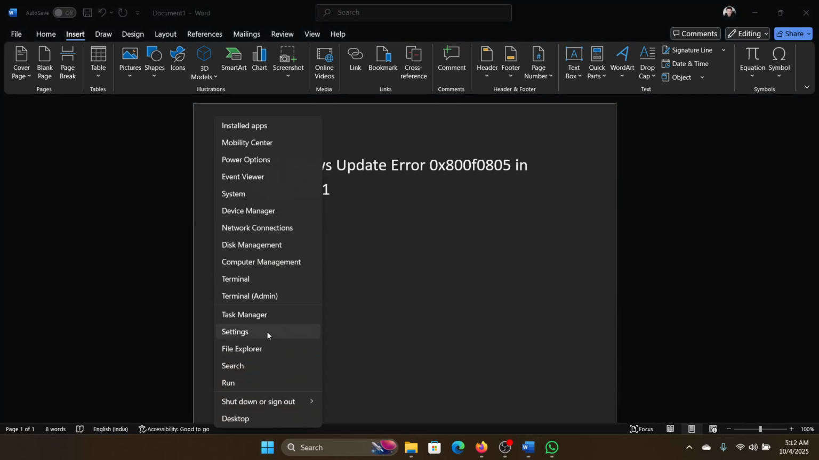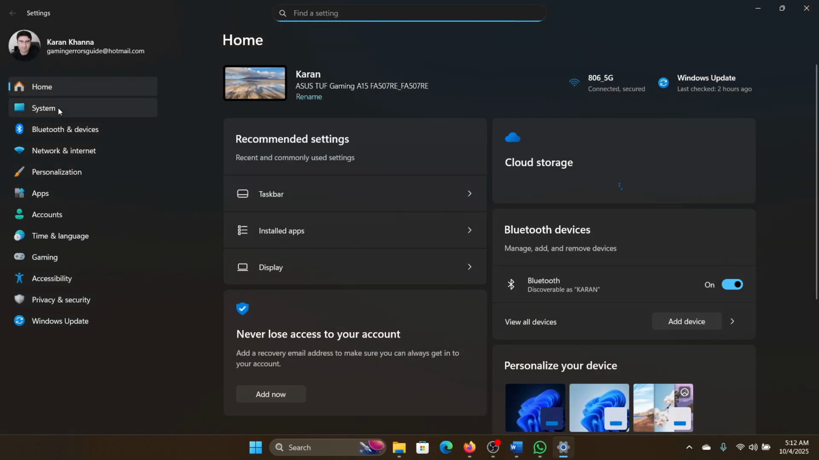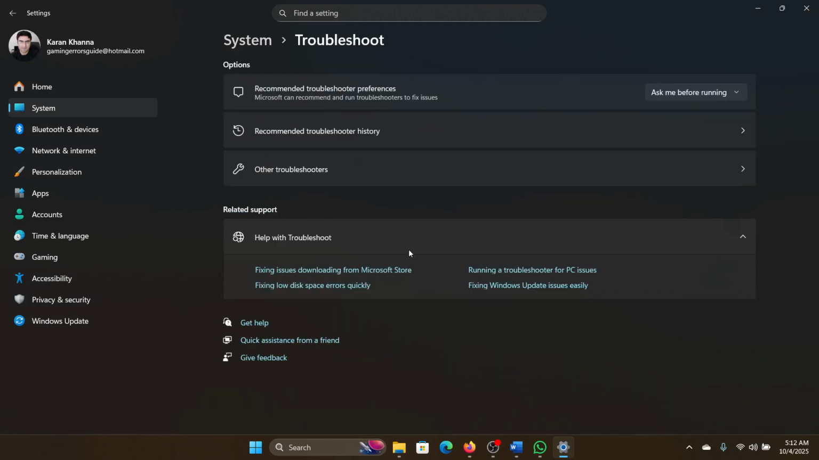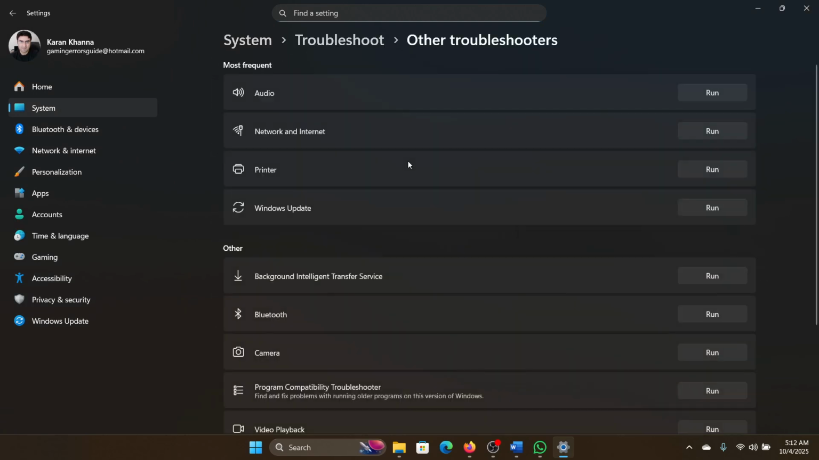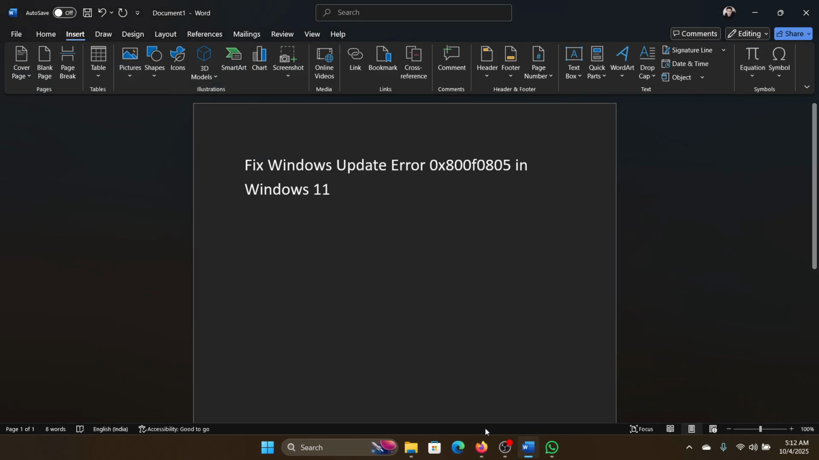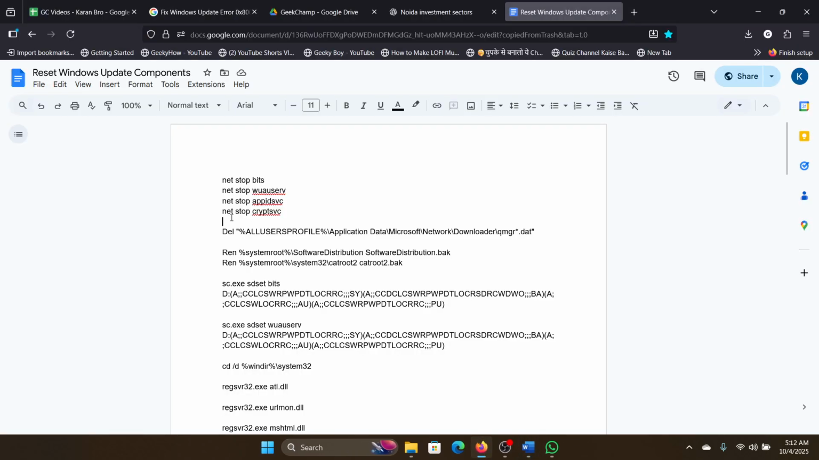Right click on the Start button and select Settings from the menu. Go to the System tab on the list on the left hand side. Scroll down and select Troubleshoot. Click on Other Troubleshooters. Click on Run corresponding to the Windows Update Troubleshooter. So this is one solution, but the main solution is different and this one will definitely work.